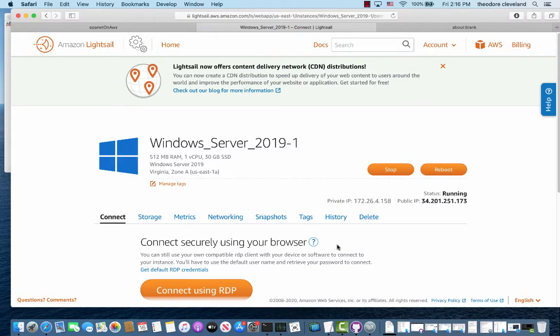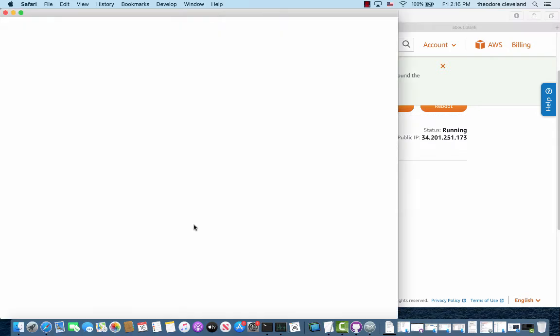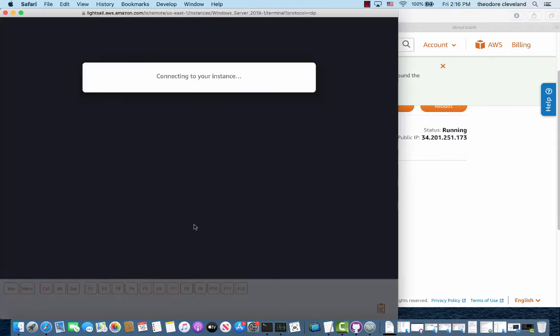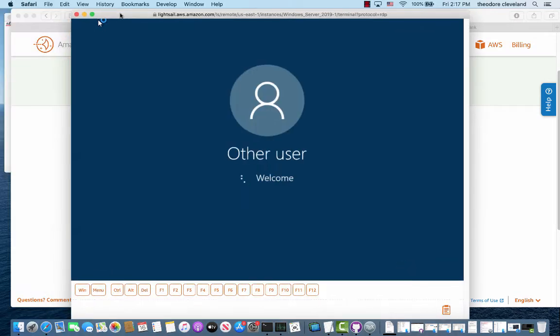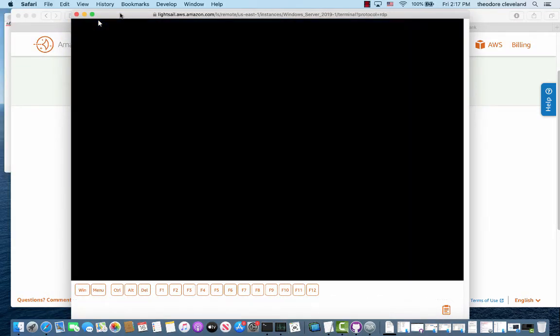So the connection is now available. We'll go ahead and click on the orange button. Now we don't have to supply a password for this connection because it knows it's us. And it's going to take a little bit of time for the instance to come to life. And subsequent connections won't take as long.